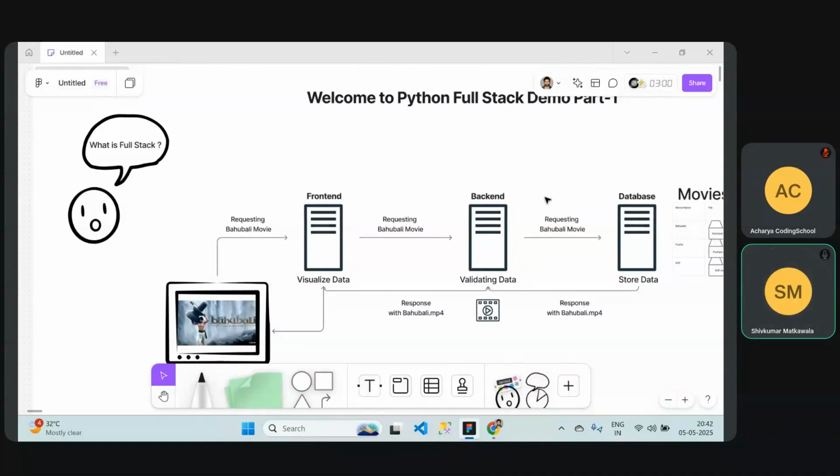So separation of concerns, and another thing is that security of data is achieved with the help of this full stack 3-tier application.